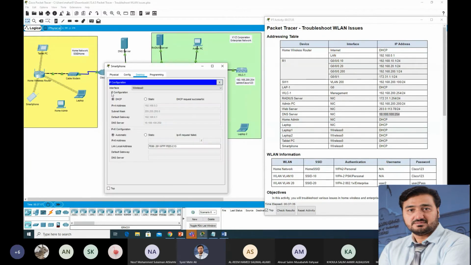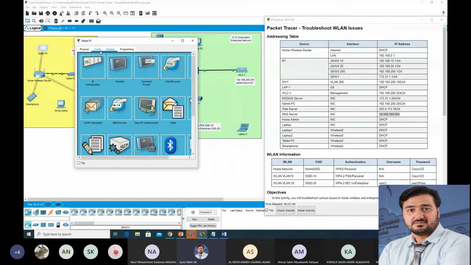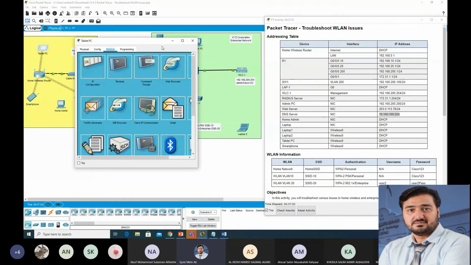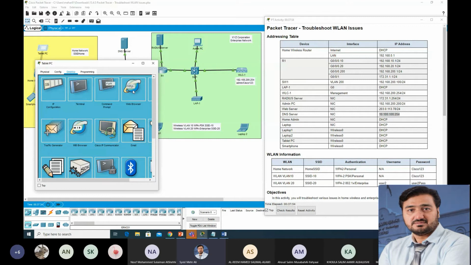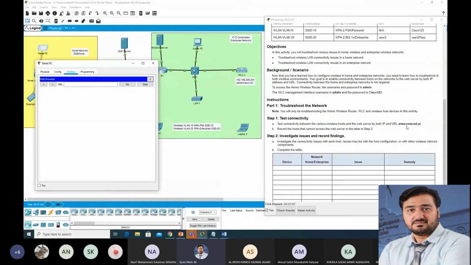Now go to the smartphone, static DHCP. Let it get the address. Now you can see 100.254. Now also the tablet, static DHCP, 100.254. Now we try to access the web server. So now we have made the correction.